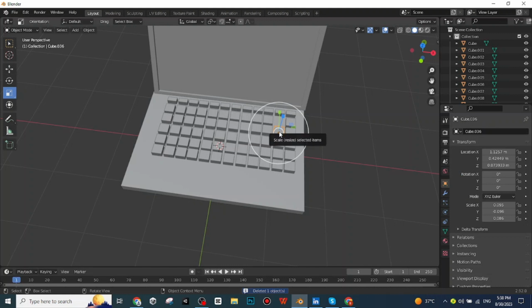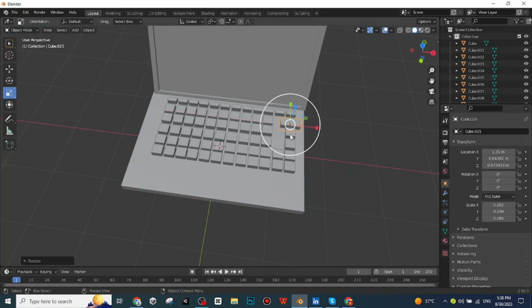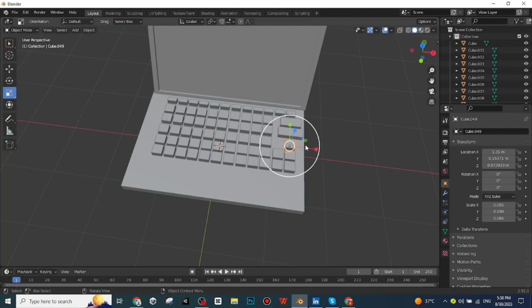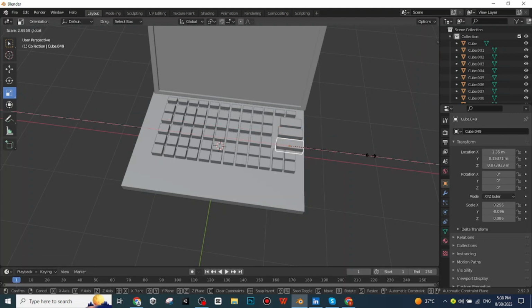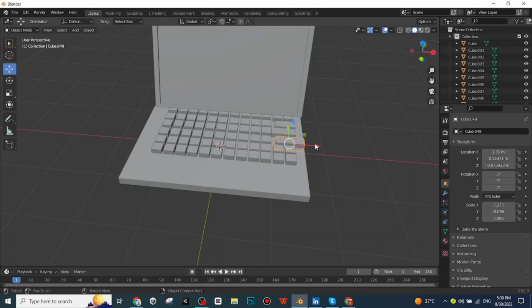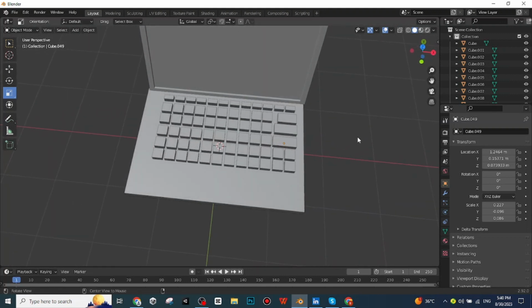Again select this button and press delete. Again select this button and press delete. Now select this button and select the scale function and move it along the X axis like this. Now select this button and move it along the X axis. Select this button and move it along the X axis. Now select the move function and move it. Select this button and move it along the X axis, and this button and move it along the X axis. Now you can see that the backspace, enter and shift button are ready.